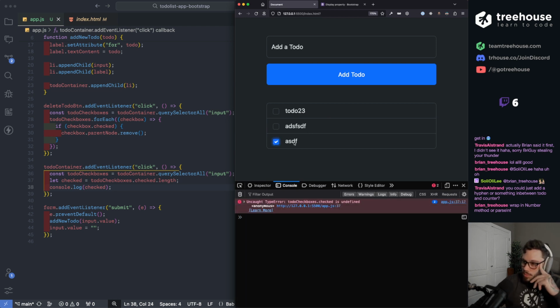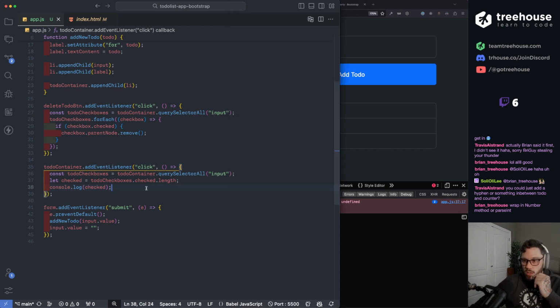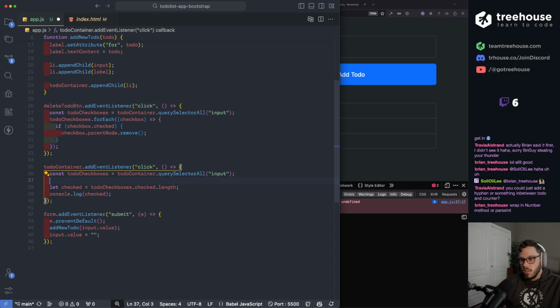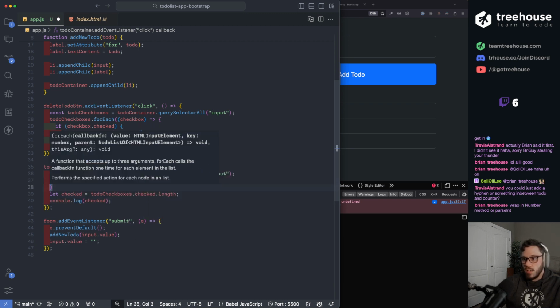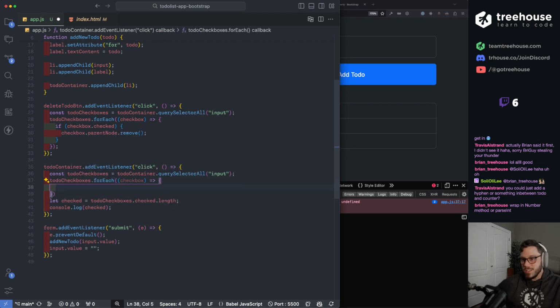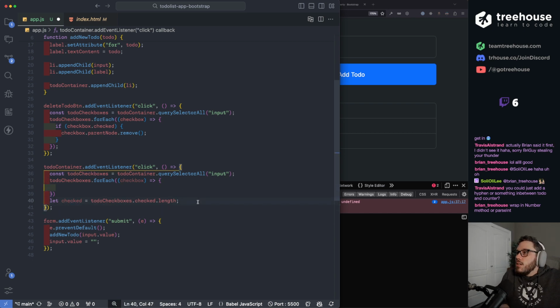Yeah. Todo checkboxes, well, yeah, todoCheckboxes is a collection, so that would not work. So we do need to still do it in the loop. So we say todoCheckboxes forEach checkbox, and now we can say let checked equals. Well, no, that still would not work. Let me think. I gotta think about this. TodoCheckboxes, we're grabbing every checkbox.